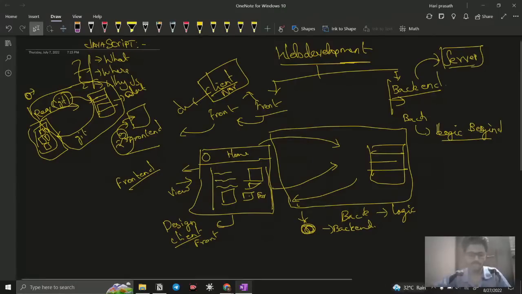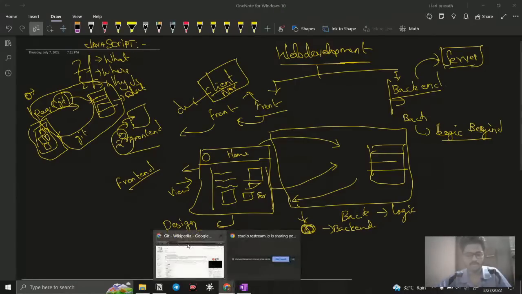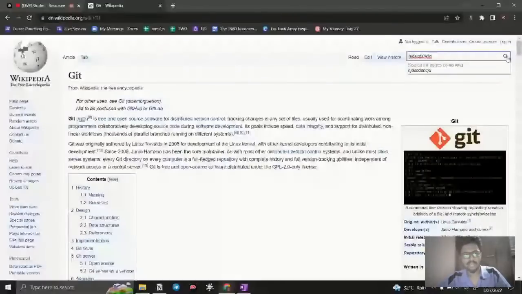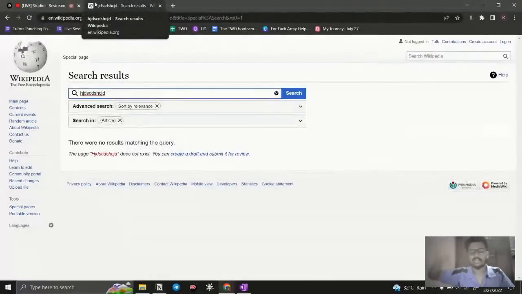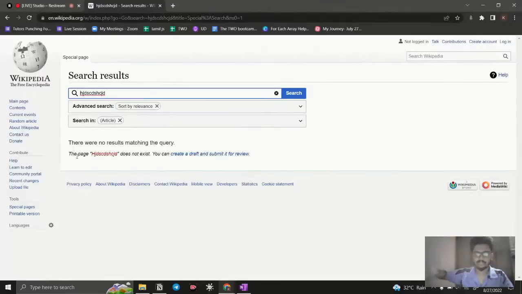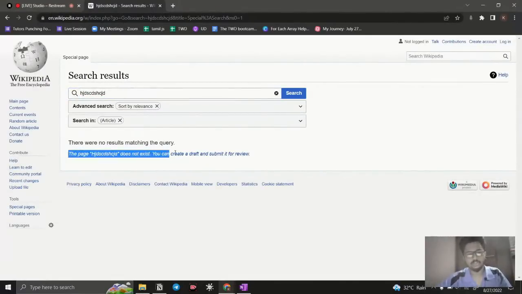The same as with Git: if I type some random name into the input and search, you can see the screen load, which means the request is sent to the server, taken by the server, and it scans the entire database of Wikipedia and shows that no matches were found. There are no results matching the query. So what you are asking is not displayed.